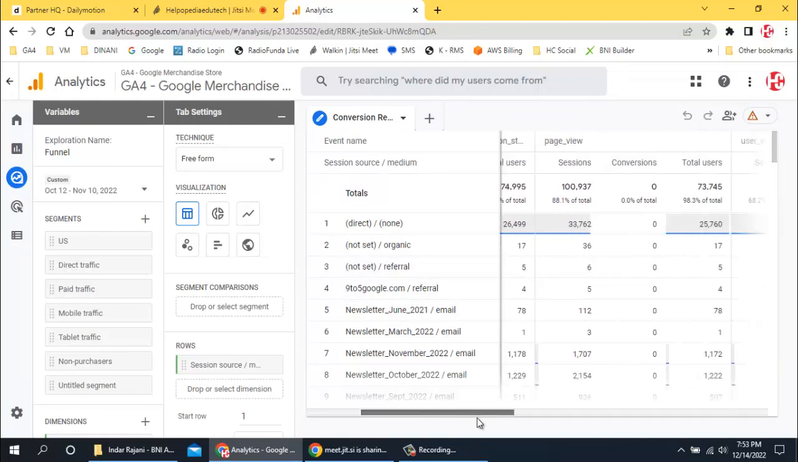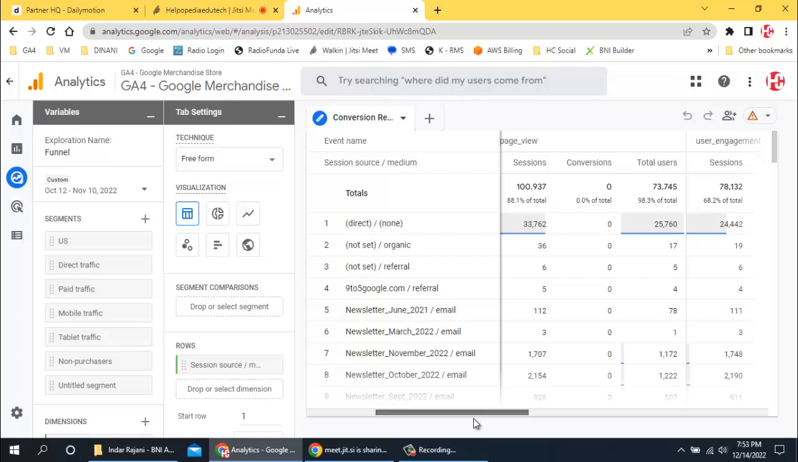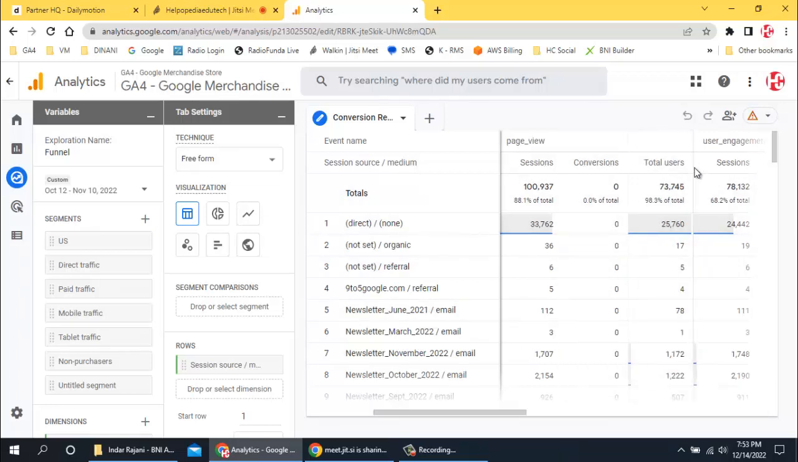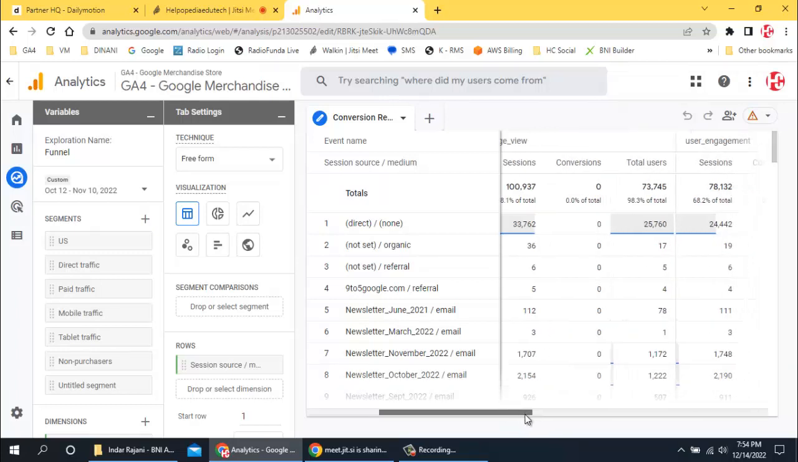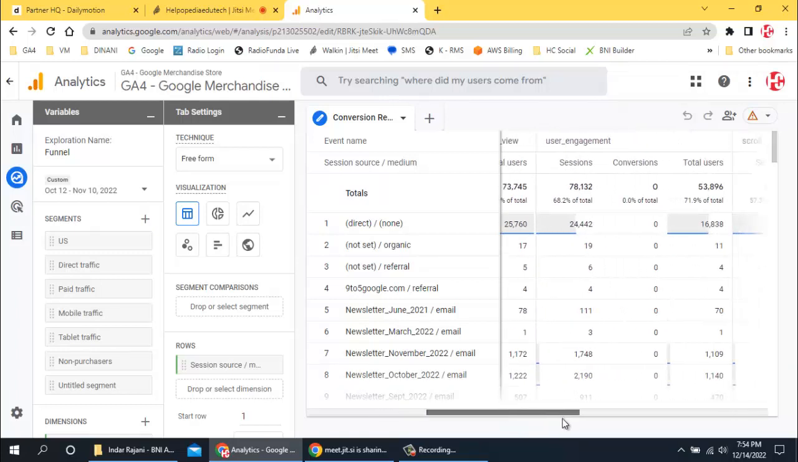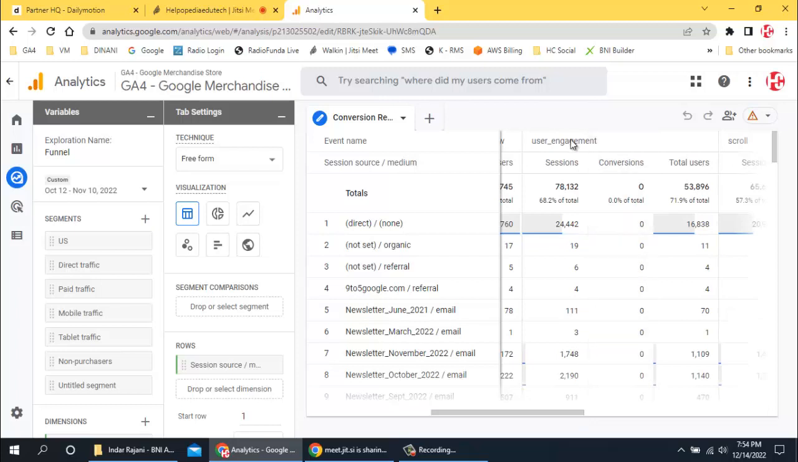So we have some more information, that is conversions over here. Then we have total users and total sessions, user engagement. So the users who were engaging with the website, then the user engagement which created some conversions, and the total number of users in this user engagement.